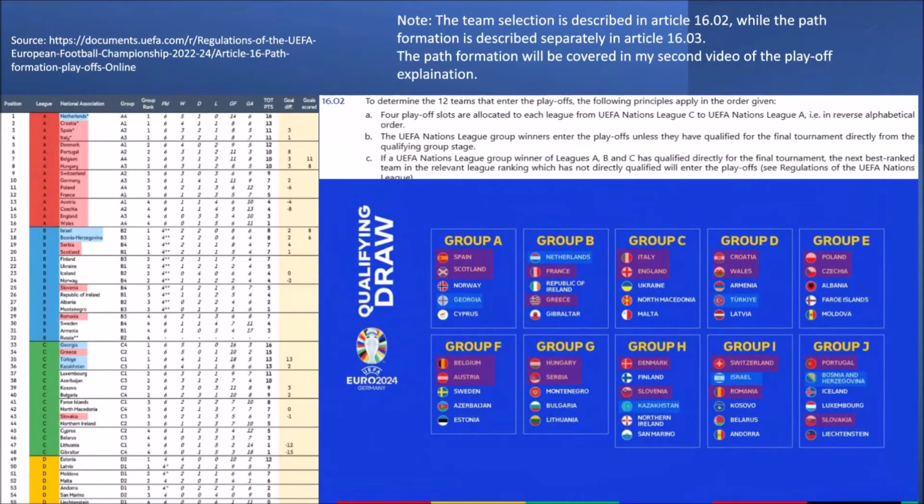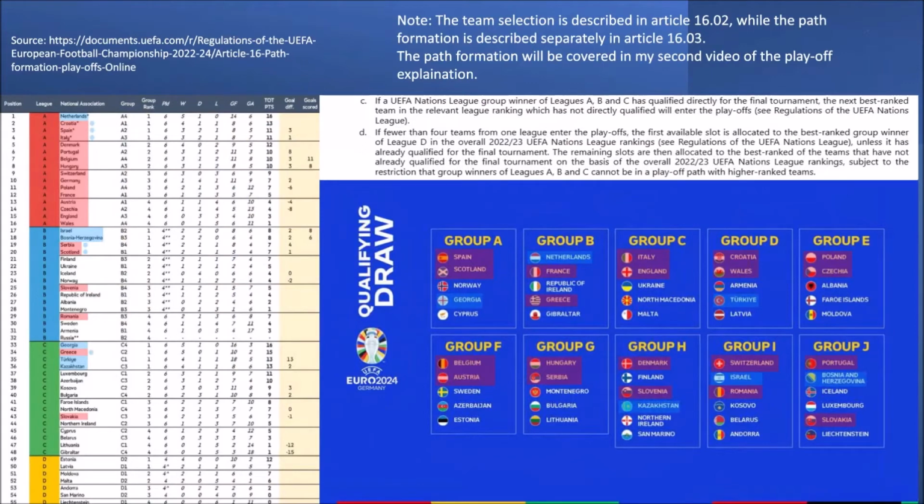The second, or the point B, is the UEFA Nations League group winners enter the playoffs unless they have qualified for the final tournament directly. So in our case we have all of those here, like the first 4 of Leagues A to C. We can see that we have still 6 spots that are up for grabs, like the 6 group winners that have already qualified. Who is going to get these spots?